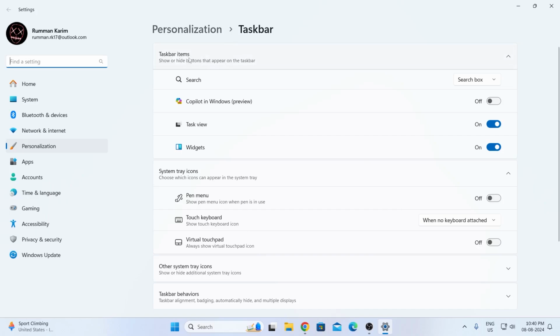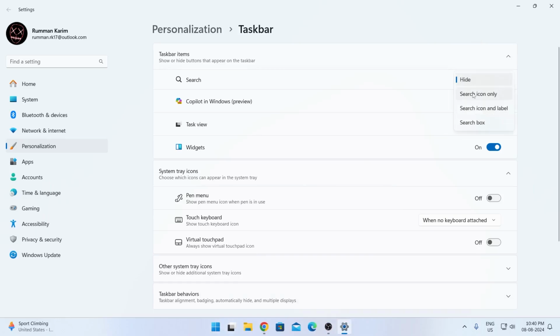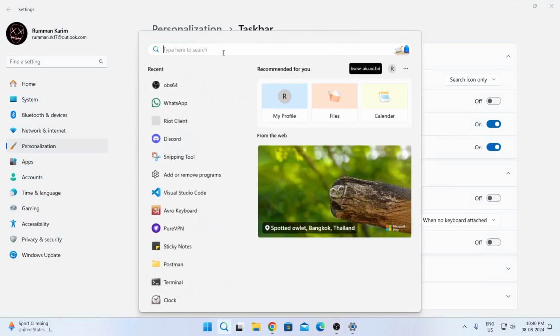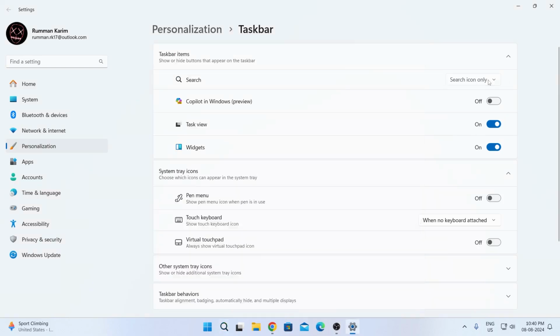In the taskbar items menu, you'll find search. You can either select search box, which will have a search box down below, or you can select hide, which will completely hide the search bar. Or you can select search icon only, which will only have the search icon and you can search by clicking on it and then just typing here. Or you can have search icon and label, which will have a mini search bar. Now, I personally like the search box, which is the bigger version of it, so I'm gonna keep this one.